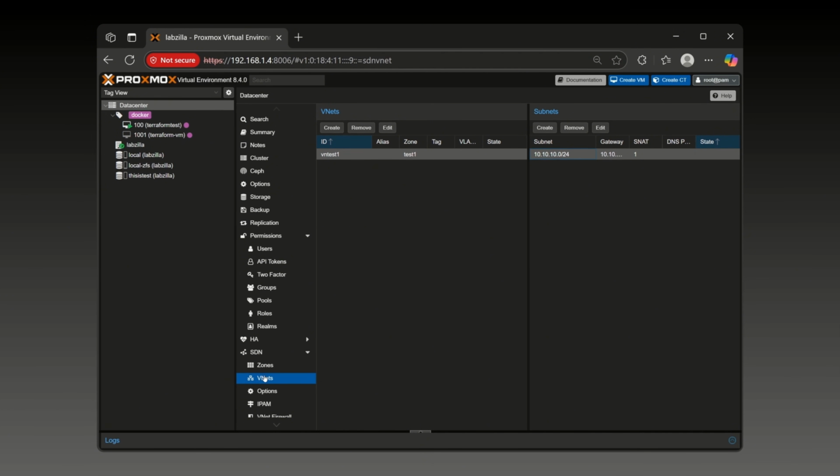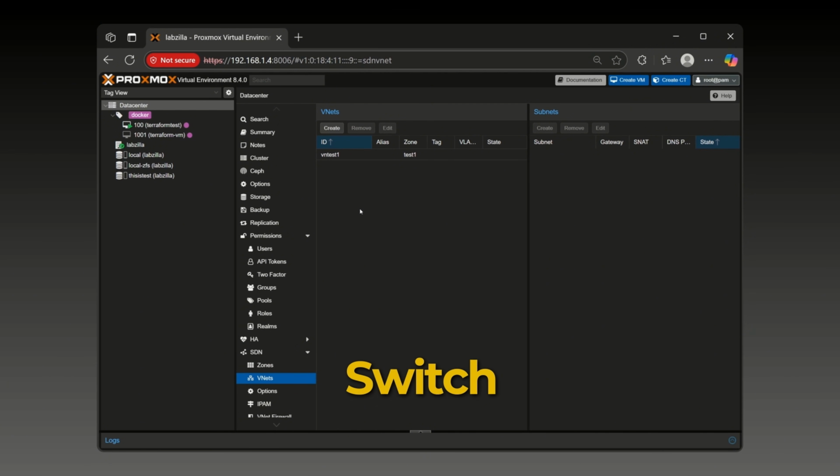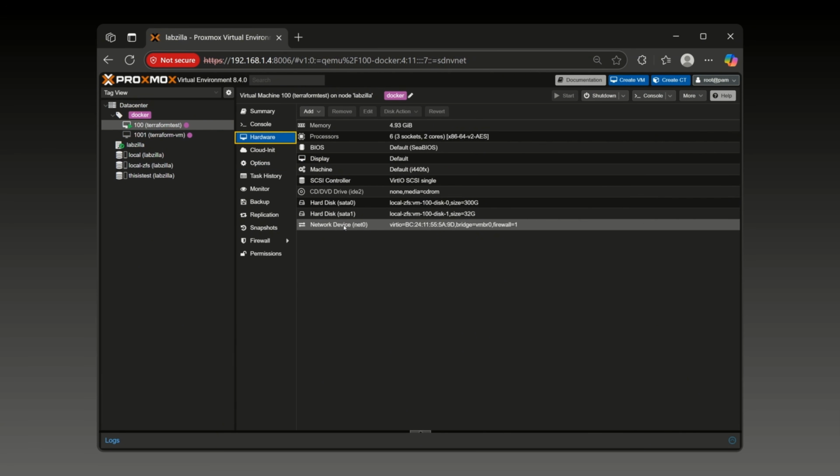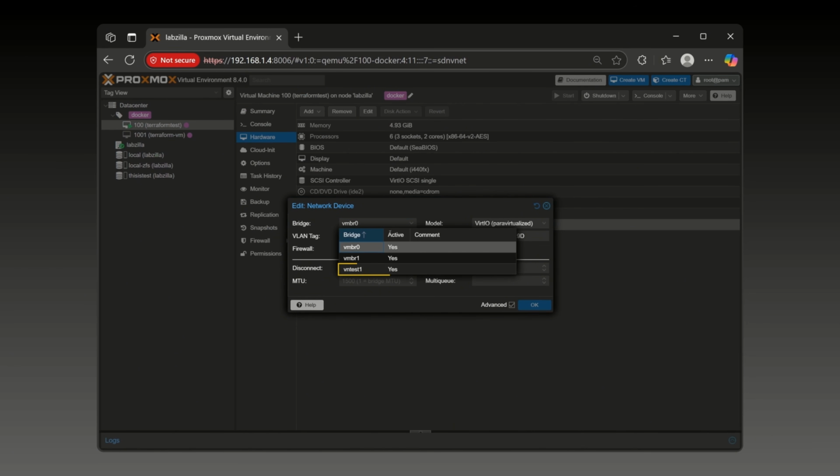All we have to do, just to be clear, you cannot attach your VM to a zone. You can only attach your VM to the VNet, because the VNet is technically the switch. So again, a VNet acts as a switch in the zone, right? So what we want to do is go to one of our VMs, click on hardware, and do it the same way we did for our bond and our bridge. Double click on that, and then we want to say use VNet VN test 1, which is what we called our VNet in our zone.